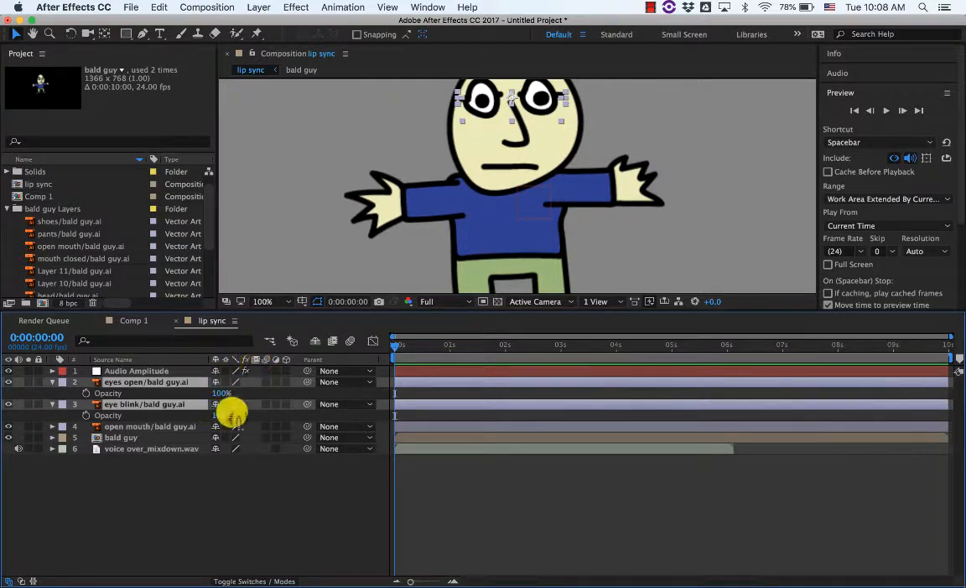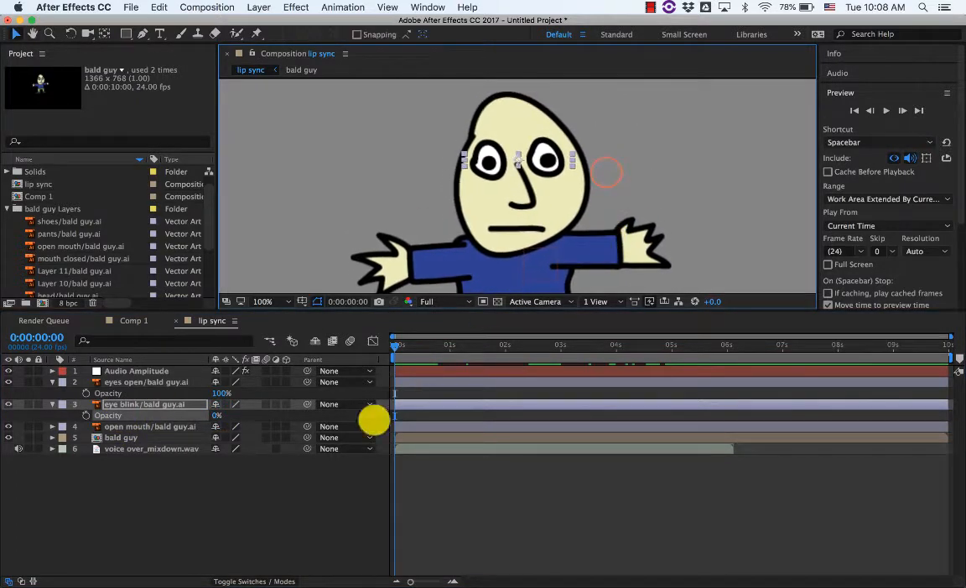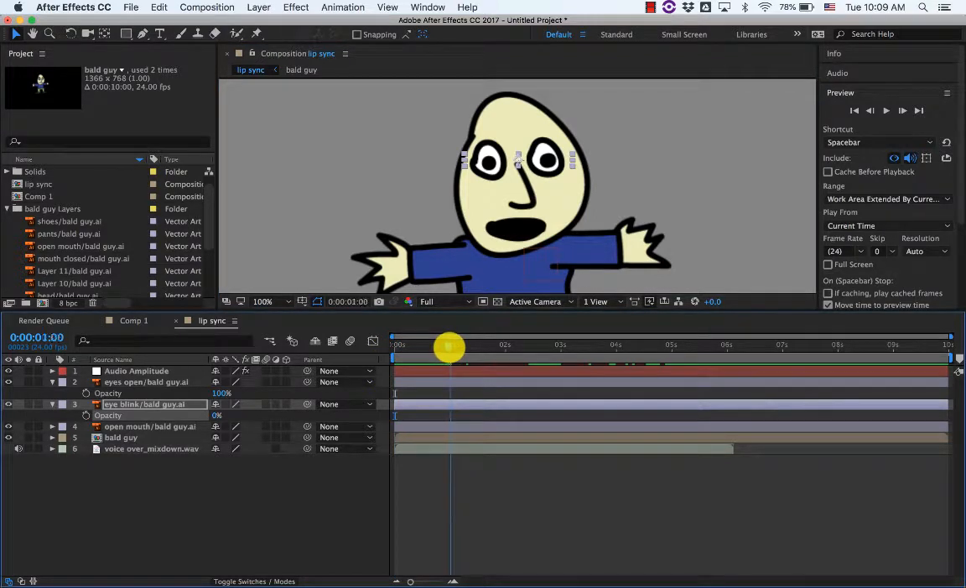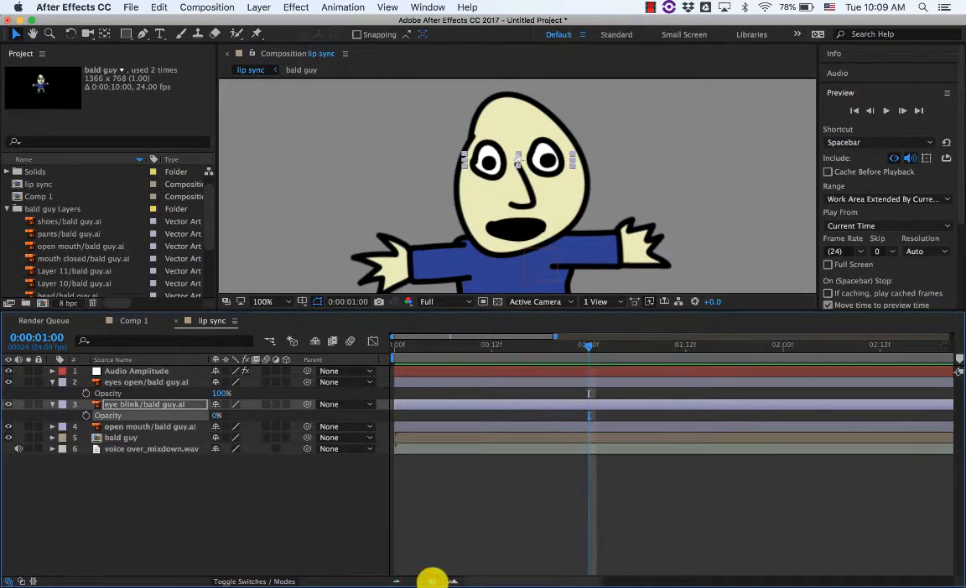So let's start out with the open eyes at 100. Oops, I have them both selected. Click off something. I want the blinking one to be at 0. Okay, and then let's say at 1 second, I want them to blink. So I'm going to zoom in here. If you click down here where these mountains are, we can zoom in.